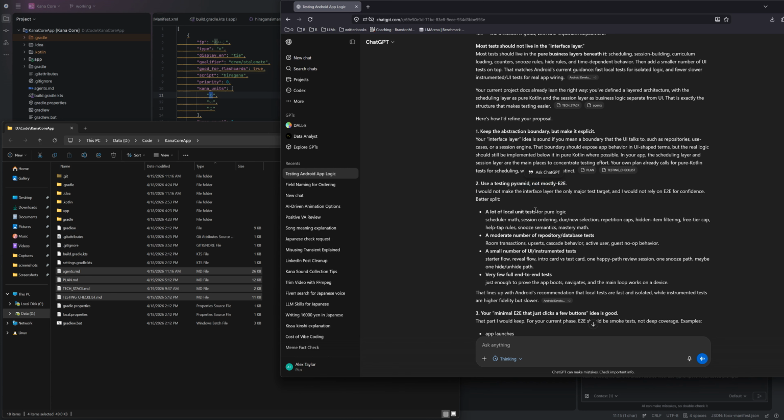Use a testing pyramid, not mostly end-to-end. I don't want to use mostly end-to-end, but I do want a few end-to-end. I would not make the interface layer the only major test target. I would not rely on end-to-end for confidence. Better split.